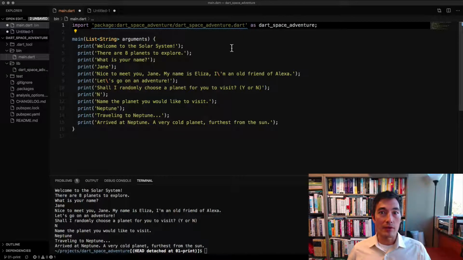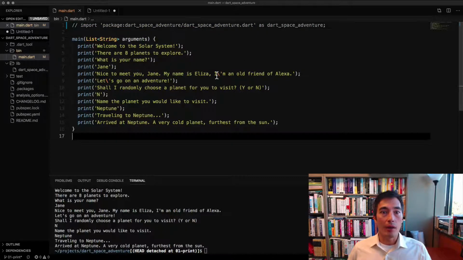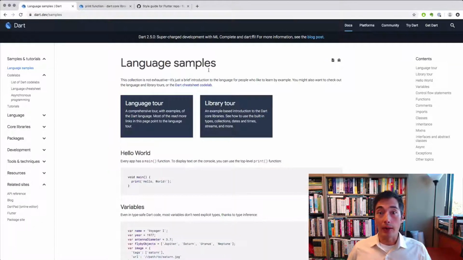You'll notice I have this import statement, which we'll learn more about later, at the top of my program. And to demonstrate a comment, I'm just going to comment this out because right now in my program, I don't really need it. So I'm going to do that and save my program. You can learn more about this in the language samples guide.